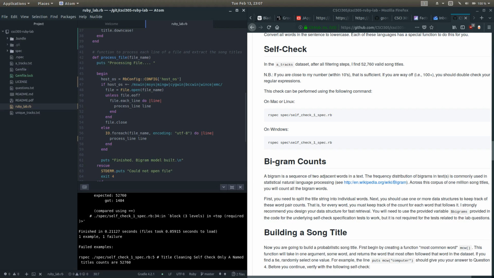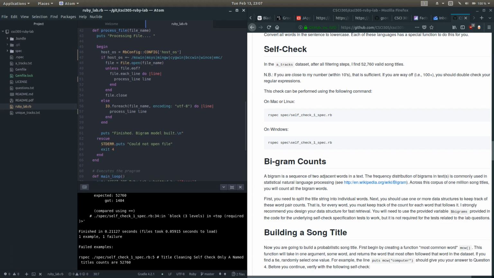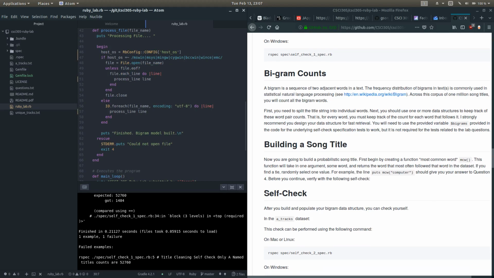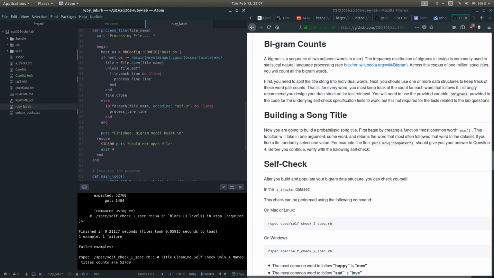So the next piece, right? We did the self-check, passed, moving along, and now we're going to work on the bigram counts. A bigram is a sequence of two adjacent words in text. So we need to build up a song title, right? Note that you provide a variable called $bigrams that's provided in the code, which will be used by the underlying self-check specification test to work.